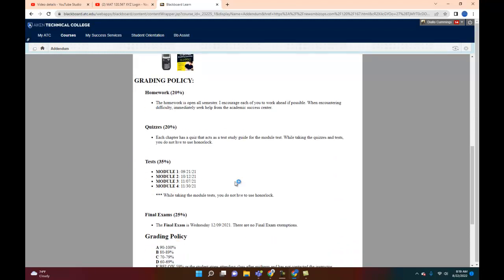Next, we'll take a look at the grading policy. And there are just 4 categories. There's homework, which is weighted at 20%. The homework is open all semester long. We have quizzes, which are weighted at 20%. They're also open all semester long.